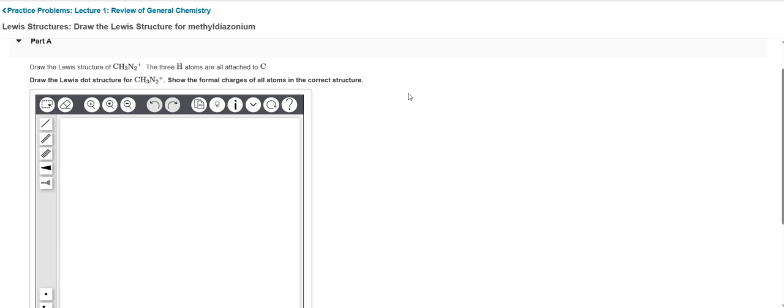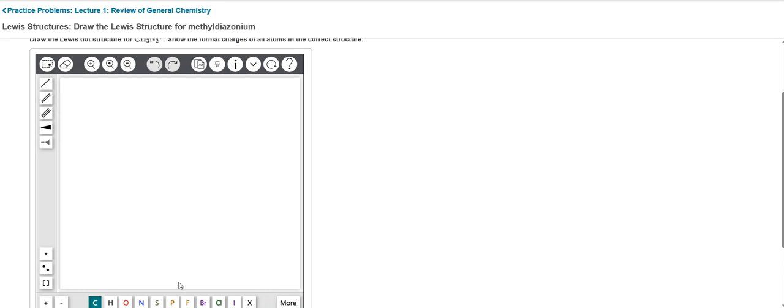All right, so here's another example, and this one says, draw the Lewis structure for CH3N2+, and the 3 hydrogen atoms are all attached to the carbon. Well, they're giving me some hints as far as the Lewis dot structure goes, because maybe this is very early on in the semester, and maybe I want to try to put hydrogens on the nitrogens. But this problem is telling me, no, you can't. The 3 hydrogens are all attached to the carbon. Well, that's a very good place to start, don't you think?